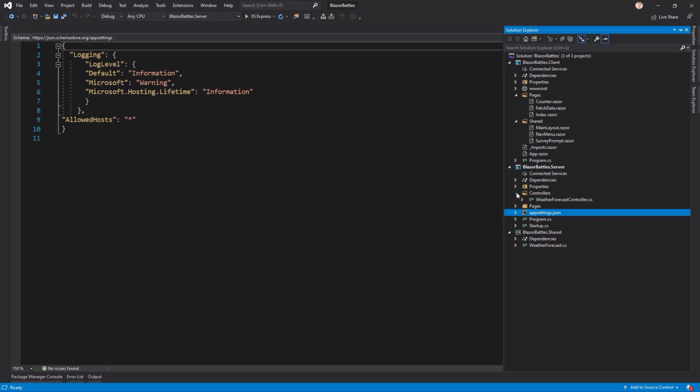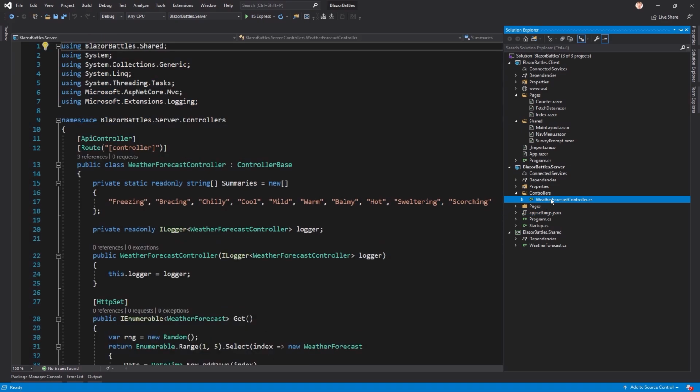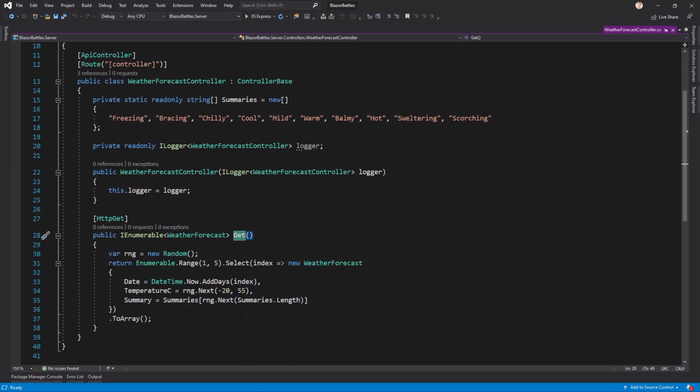The first controller you see here is the generated weather forecast controller, the demo controller of the standard example. We'll get to the details of controllers later. For now, it's only important to know that we can already call the get method down here, which is actually done by the fetch data component. And I'd say we do that next.